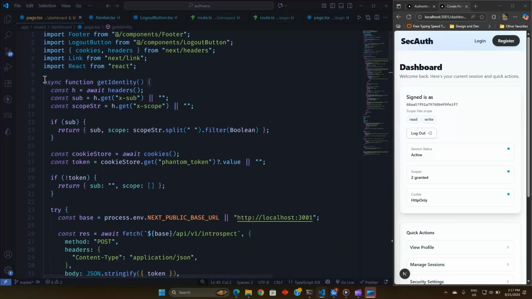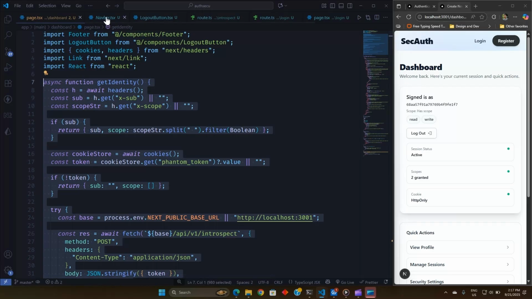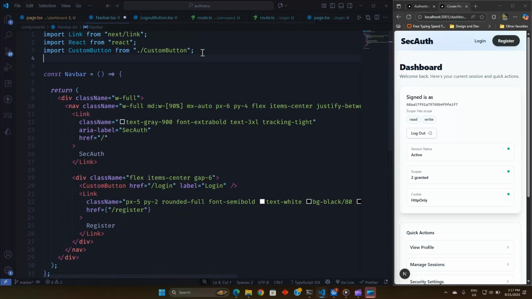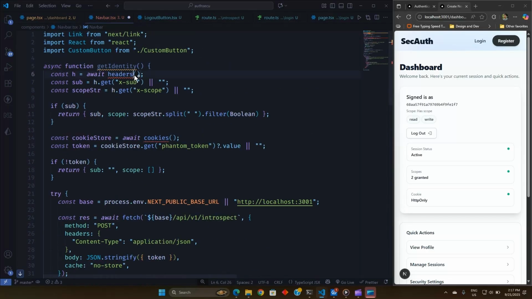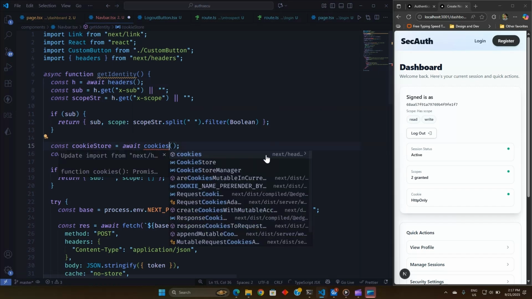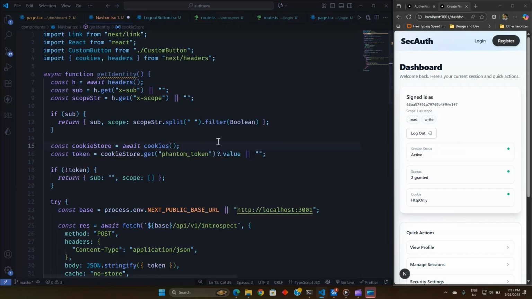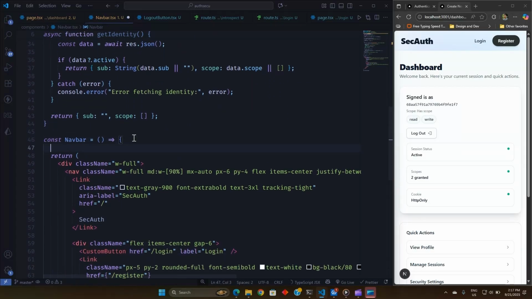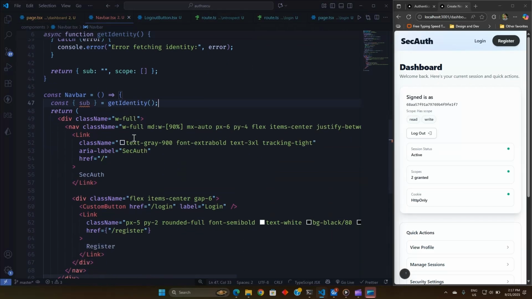this get identity method, and we'll paste it here, or we can call this one at the top. And let's import headers from next/headers, and cookies, it is also from next/headers, and save it. And after getting this, we will call this function here. So let's go down, and here we will call const sub, which will be equal to get identity, and simply we will save it.